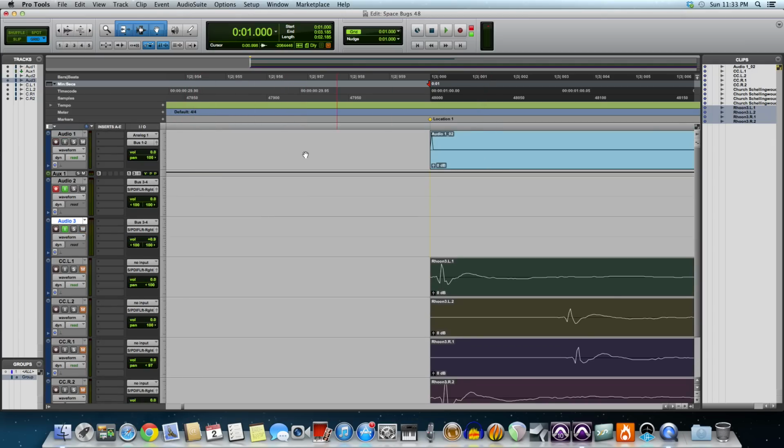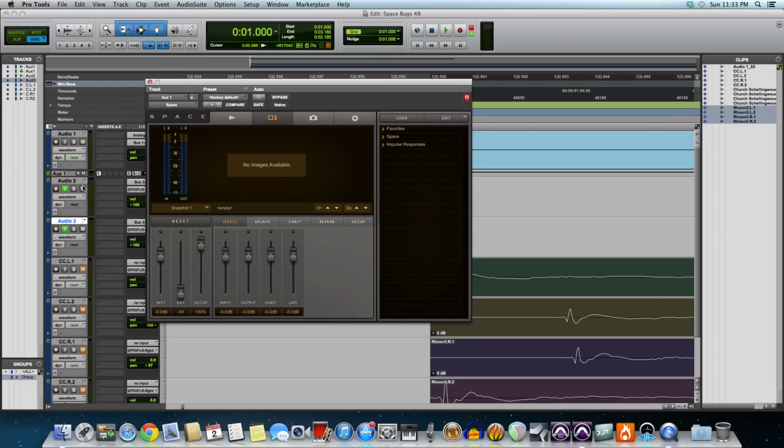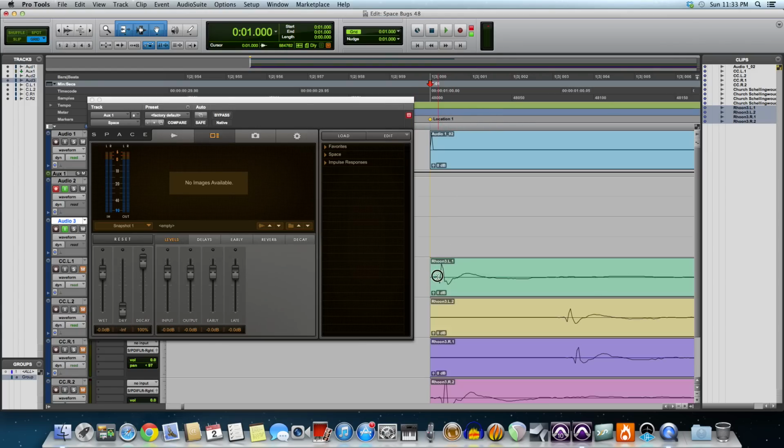So I have my sample on a mono track. I'm routing that through a stereo aux track, and that's where I have Space loaded. And the stereo aux track is then routed to audio 1 and audio 2, so I can print the result. Since there's only one sample being routed through the impulse response, we should get a near identical recording, a print of what the actual impulse response loaded in is.